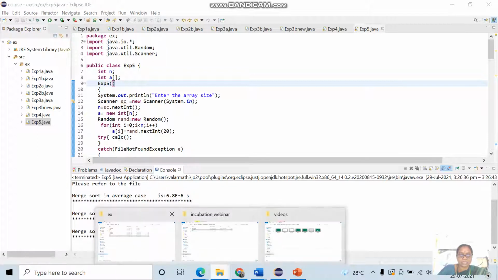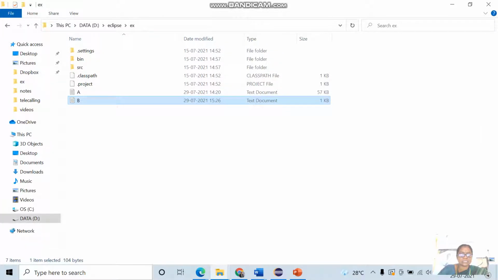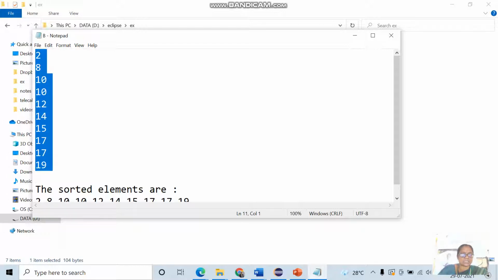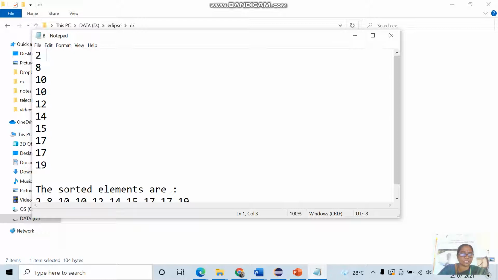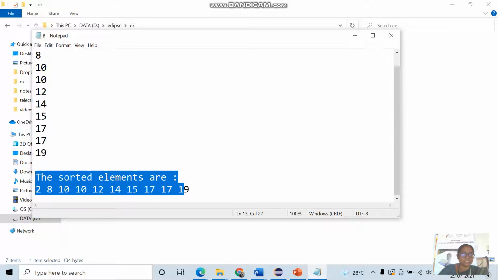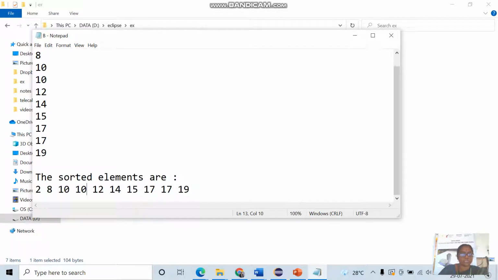We will open the file once again. When I open the file, the first array size is 10. So for the 10 elements, it will generate random numbers. The random numbers are 2, 8, 10, 10, 12, 14, 15, 17, 17, 19. Once these 10 random numbers are entered, it will perform merge sort on this input. The sorted elements like 2, 8, 10, 10 will be displayed.